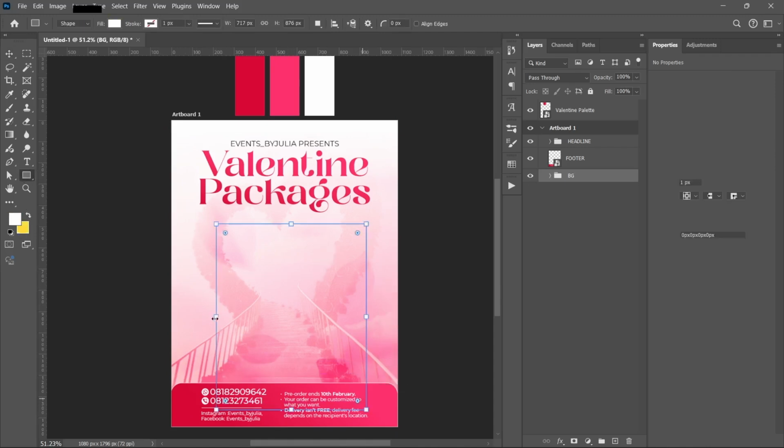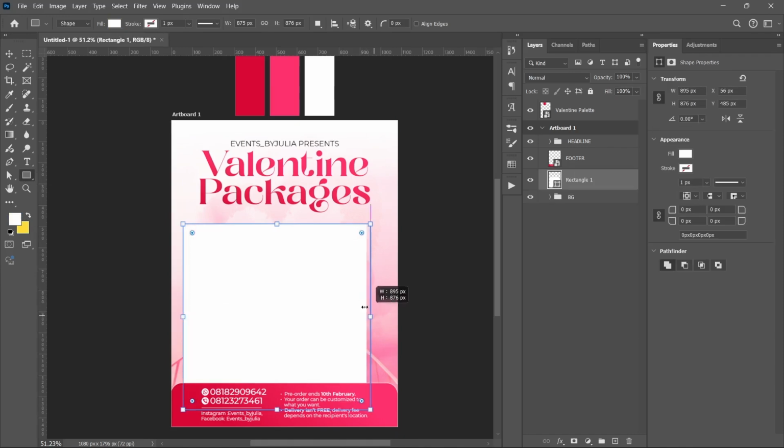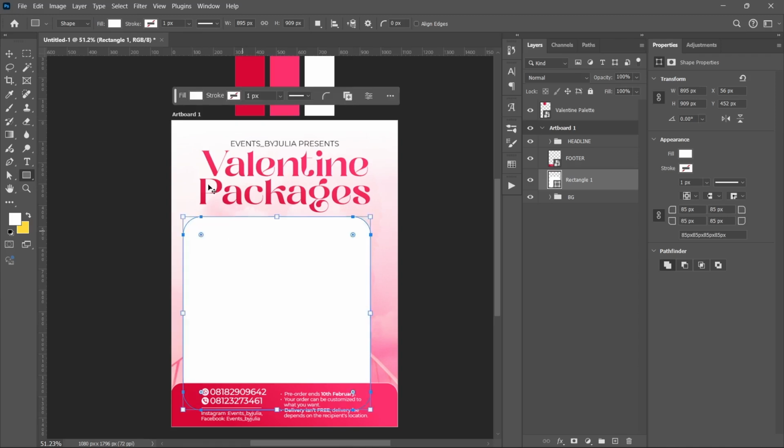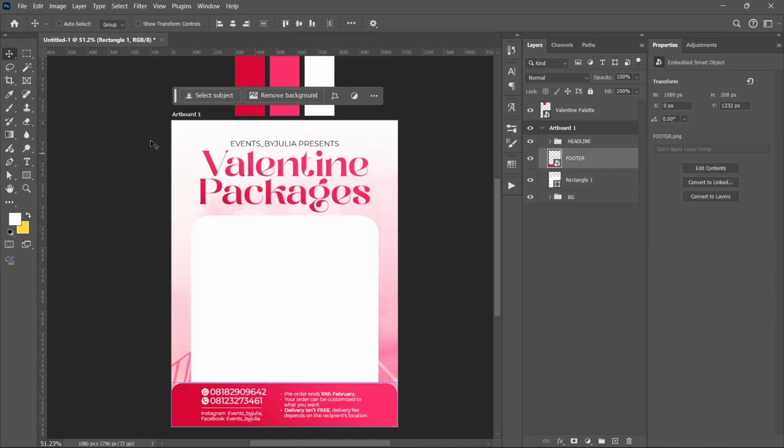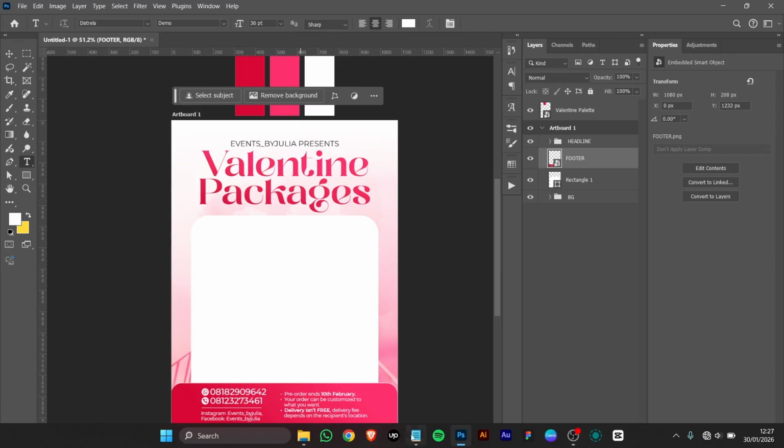Once you've brought that in, the next thing is to select your rectangle tool. Create a rectangle like this where your text is going to be written, and then click on this icon point and drag it to create curved edges. Yeah, so we have that rectangle. The next thing is to start writing the text that's going to be on it.